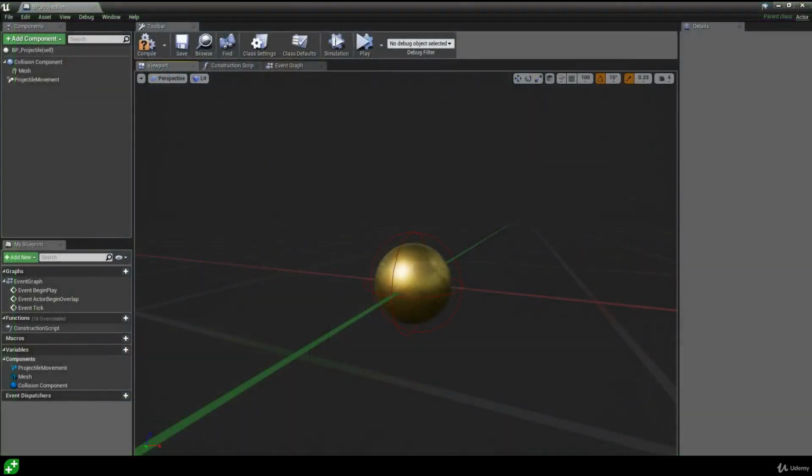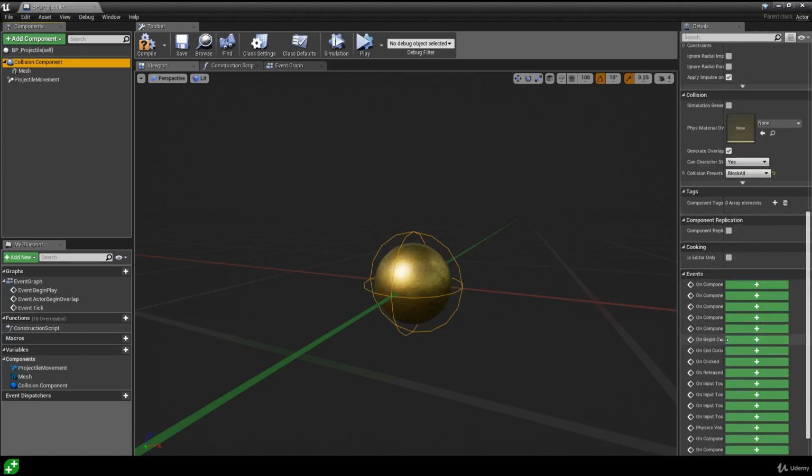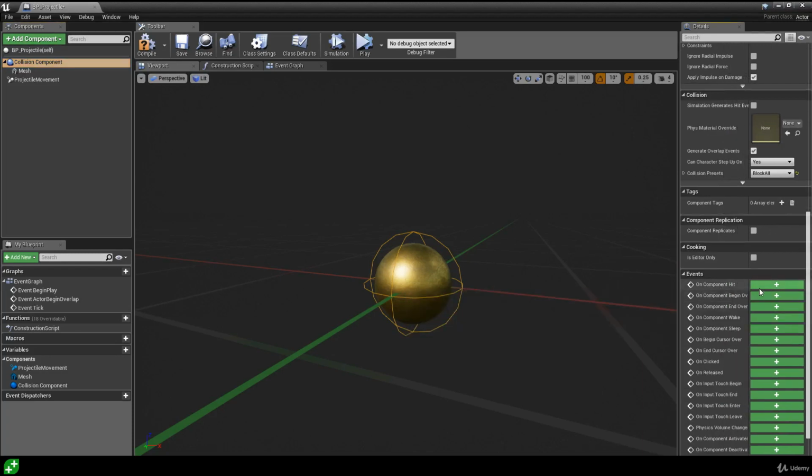Okay, so our first step here is to select our collision component, and we're going to change its collision preset from overlap all dynamic to block all. Now for the blueprint code, there's two different ways we could create an event that's generated when this actor hits something or when our components hit something. We can scroll down when we have the component selected and we can grab an event from here. There is an on component hit event that we can add.